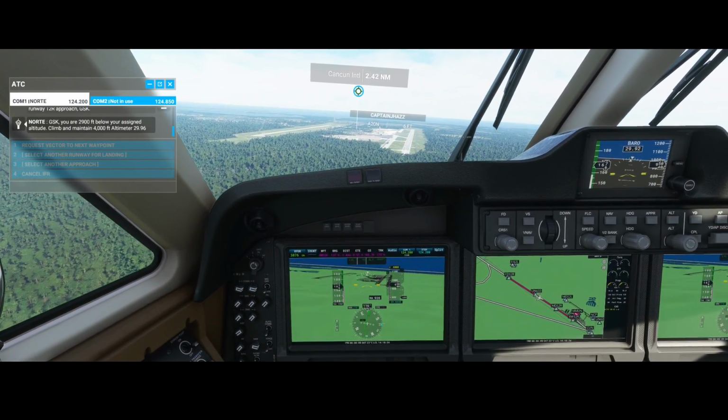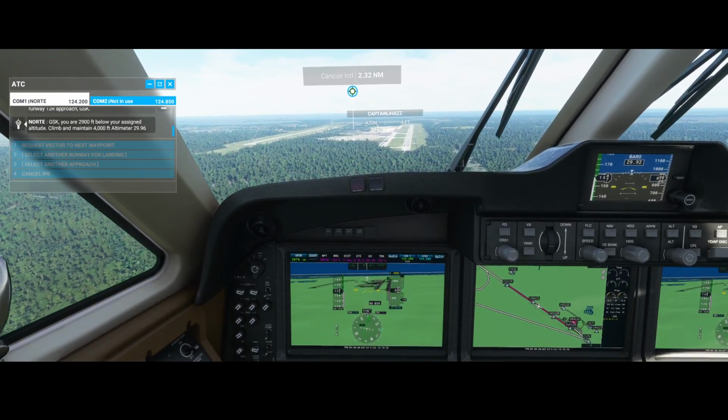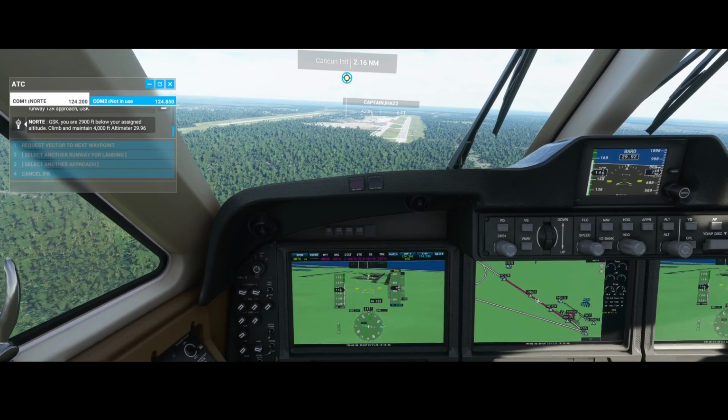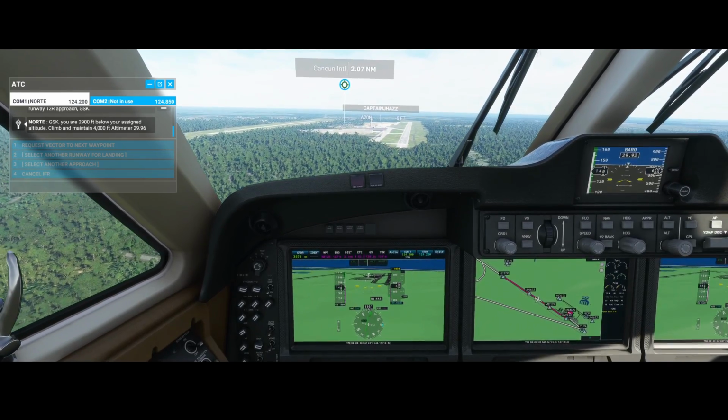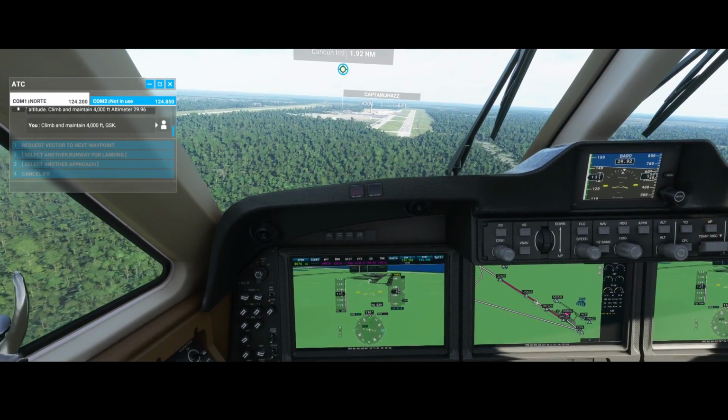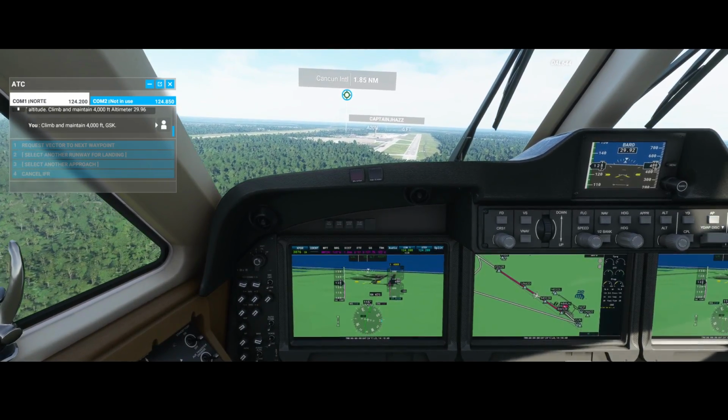Beechcraft Golf Sierra Kilo, you are 2,900 feet below your assigned altitude. As you can see, air traffic control is also not happy with us. So we're gonna ignore it for now. Climb and maintain 4,000 feet. Beechcraft Golf Sierra Kilo.